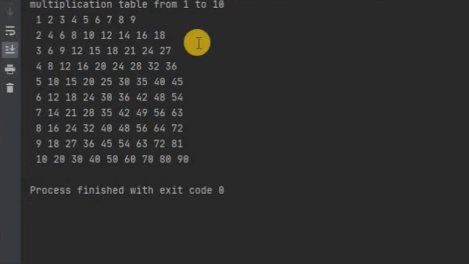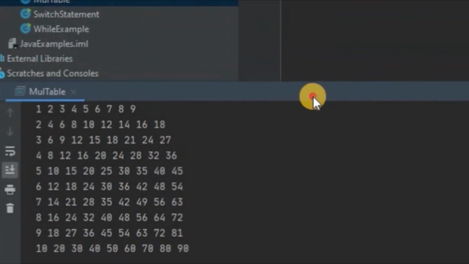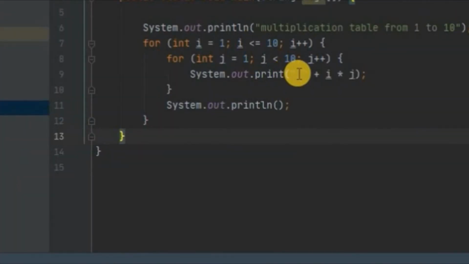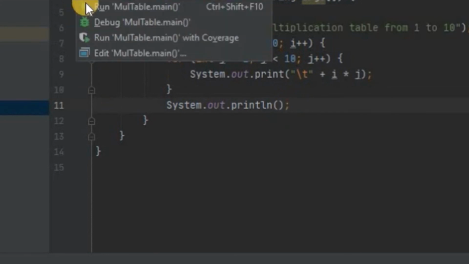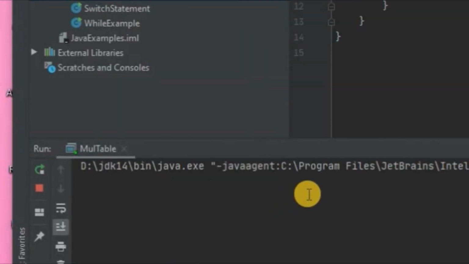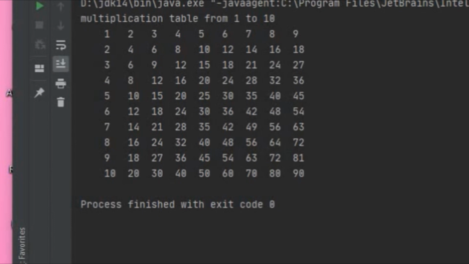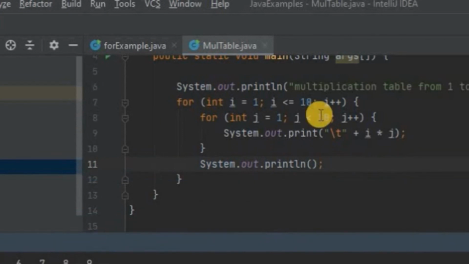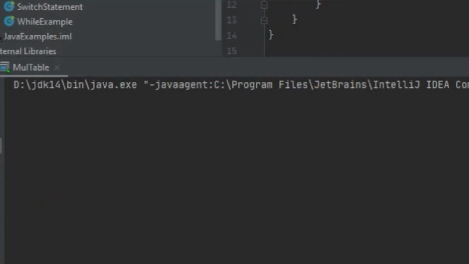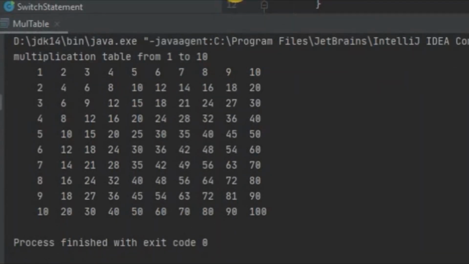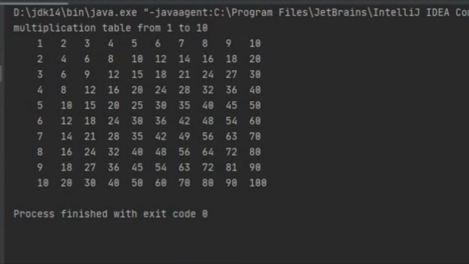Like this way you can display it in the correct line by taking, here we will take \t, that will be better. We will see the result. Once again we will run. Okay, now you can see the result. So it is displaying multiplication table from 1 to 9. So we have to take less than or equal to, to display up to 10. Yeah, so now it is displaying multiplication table from 1 to 10.